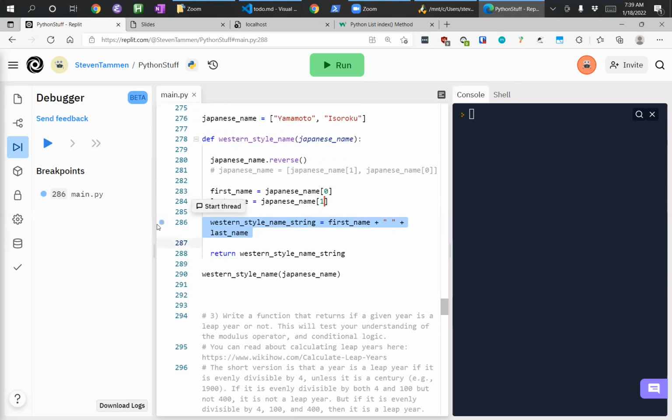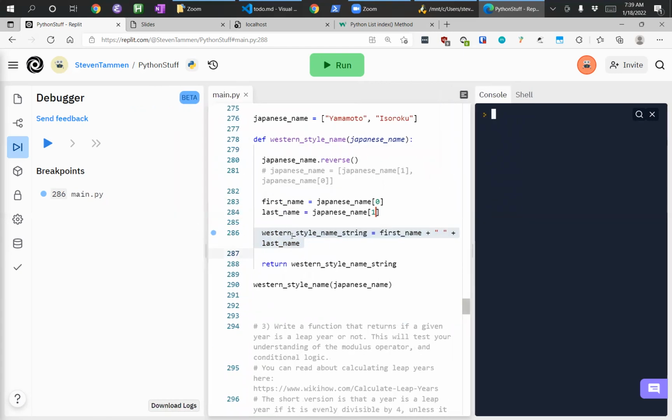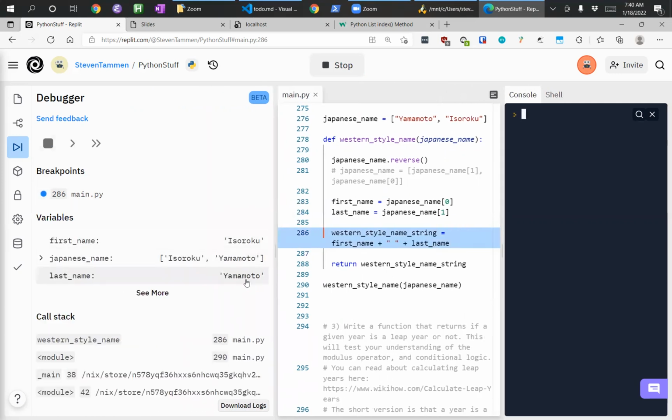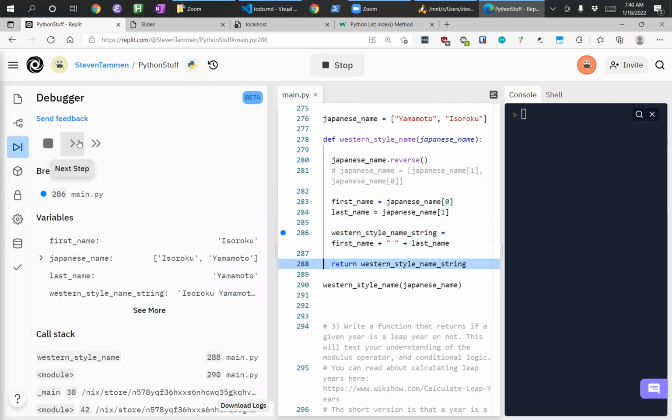Okay. So now you've switched it. I set a breakpoint on 286, which means we should stop after we've gotten the two name variables here. So we're gonna go ahead and run. And now our first name says Isoroku and our last name says Yamamoto. So when we do the concatenation, indeed, now the string matches the list.